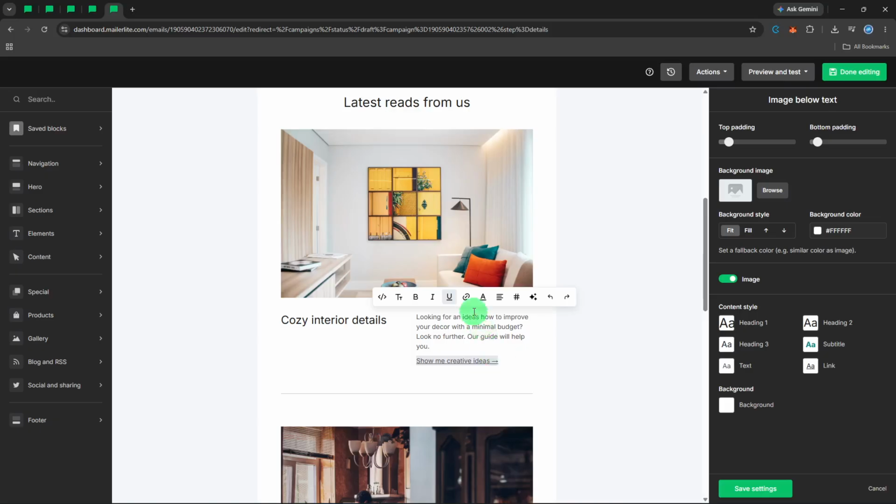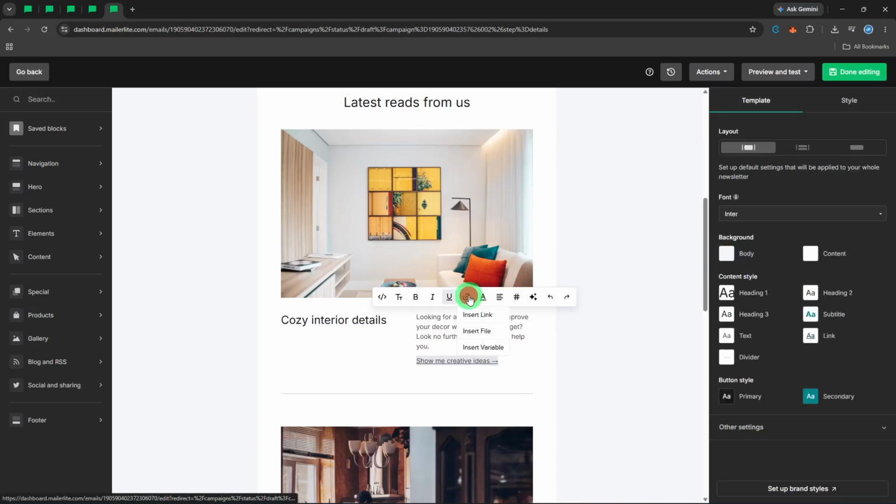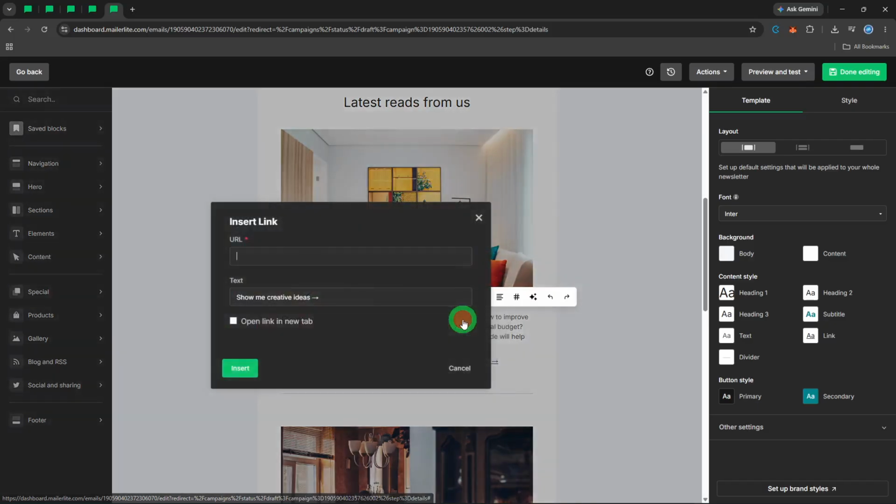Click that link icon in the toolbar. A small drop-down menu will appear. Select Insert Link. A dialog box will open asking for the URL. Paste or type the full web address you want to link to, including the https:// part. Double check that the URL is accurate. A typo here can send readers to a broken page, which damages credibility. Once you're satisfied, click the Insert button.